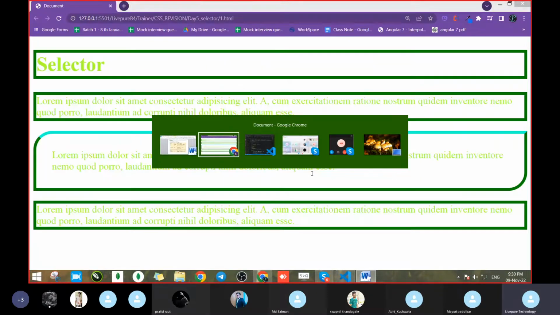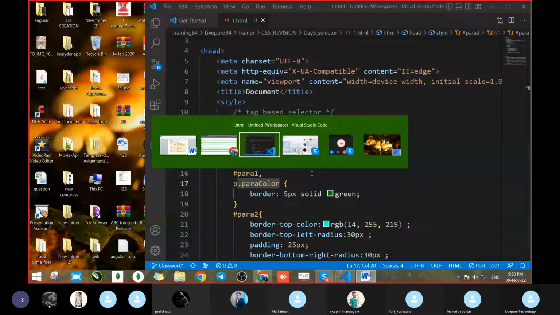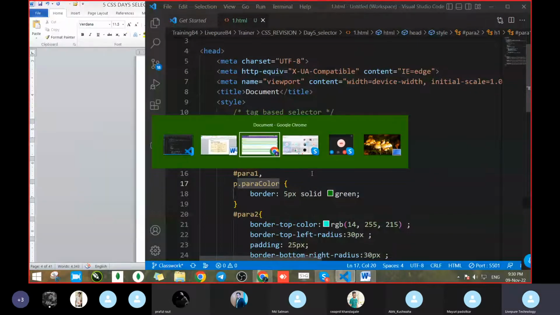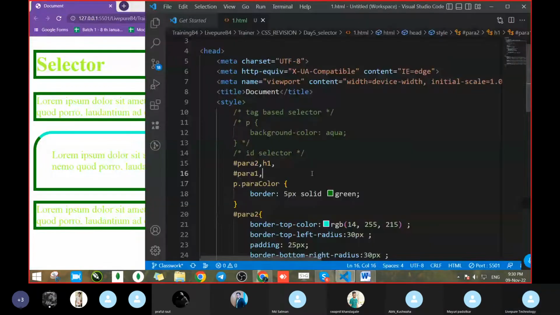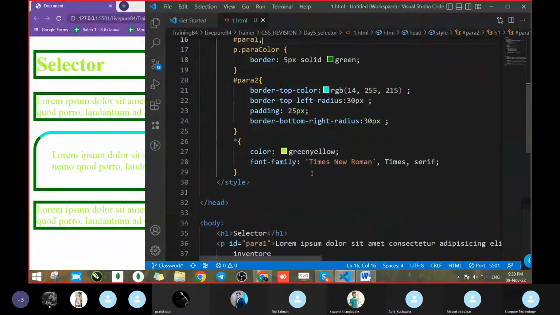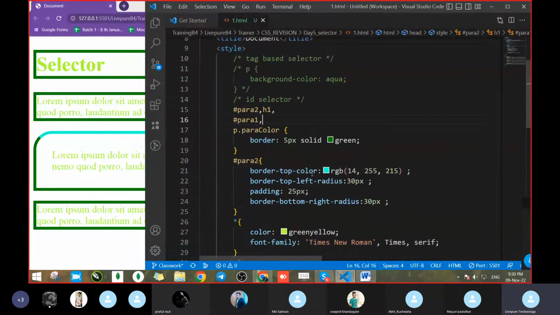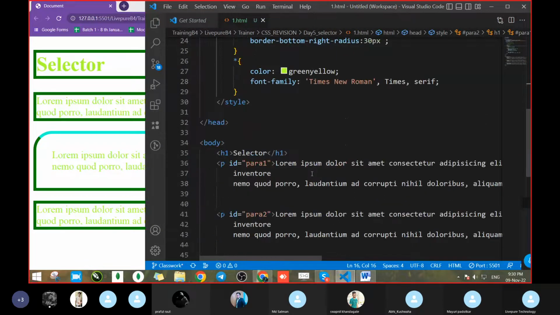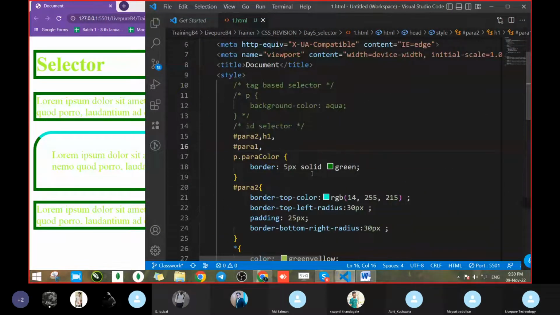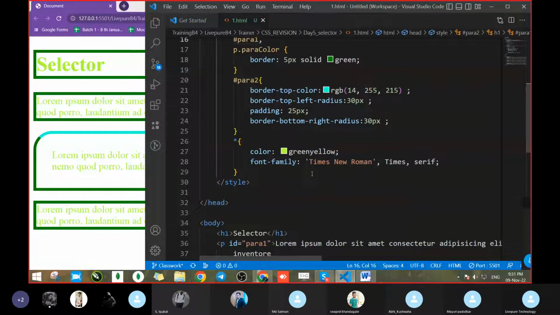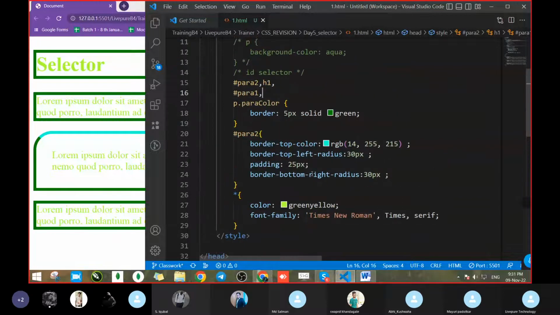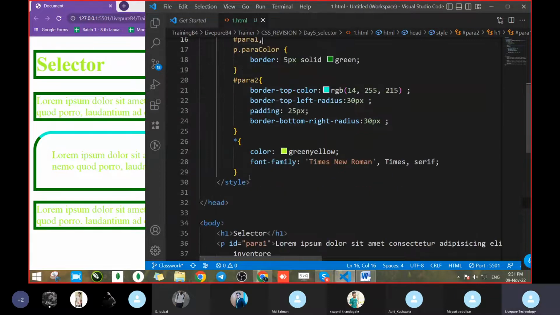When will it be useful? Who will tell? Any idea? Yes sir, when we want the same property applied on many tags, at that time we apply it like this. Okay, that's correct.